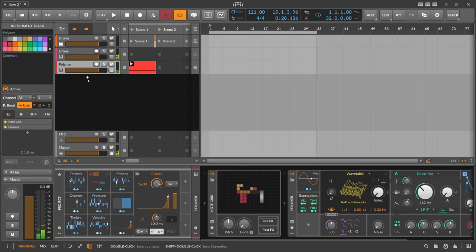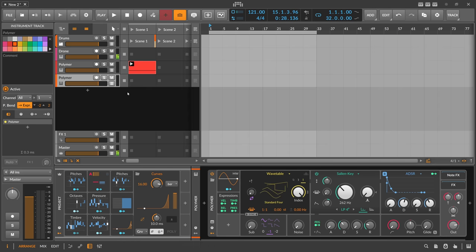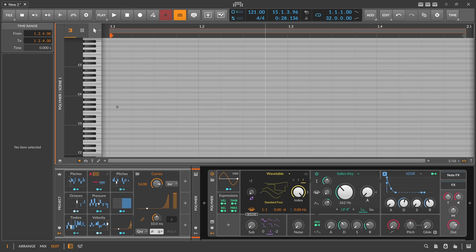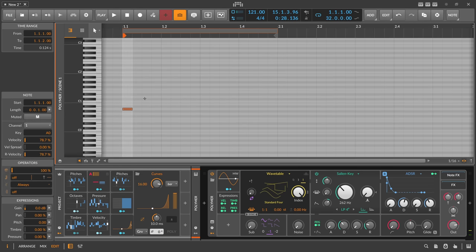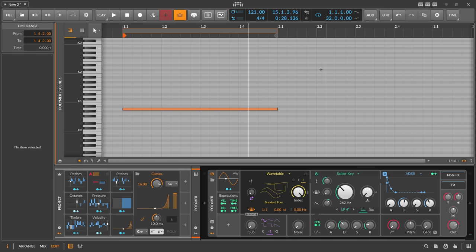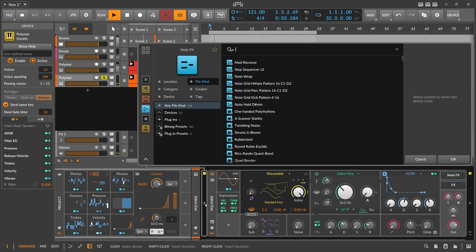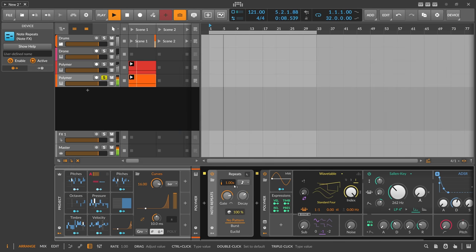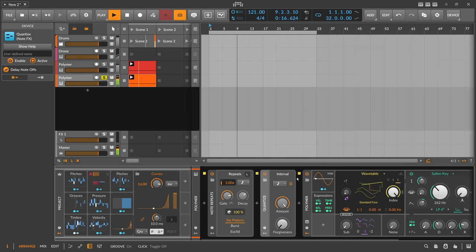The next step would be to create some kind of bass. For that, I'm using also Polymer synth here. Create a new clip, entry on A. Let's stick to A for now. So this is just one note, and we want to use repeater probably. That's too fast, go to 3. Put the quantizer there. Put the groove on.